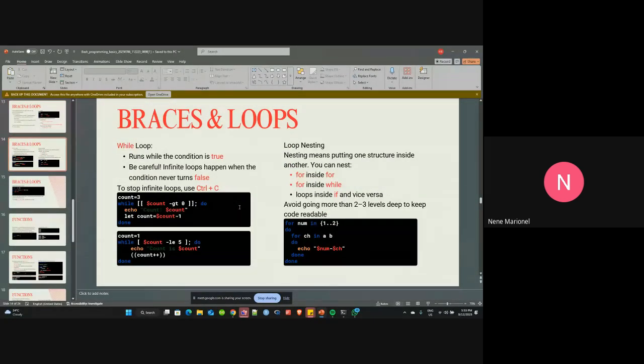So while a particular condition is true, it will keep on running until it reaches a false. Now you have to be careful. I don't know if you code in any other language, there's always this while. You have to be careful because the while loop won't stop until there's a negation, there's a false. And that's what we call infinite loops.